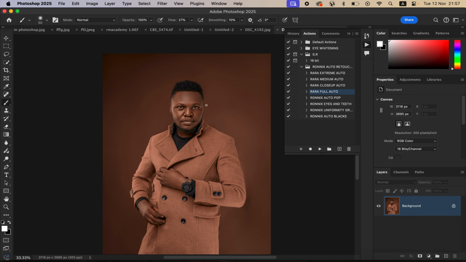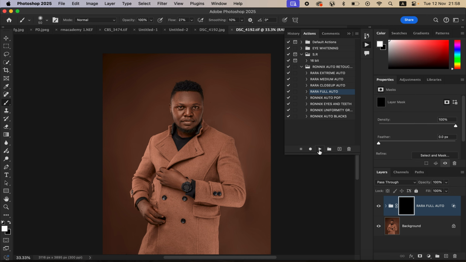The very first thing we tend to do with these actions is look at the image and identify it. This is more of a male portrait, and you don't want to overdo it because the details are a little bit far away. So for this, I'm just going to play my full automatic action. You select the action and hit the play button, and the action is going to start playing.